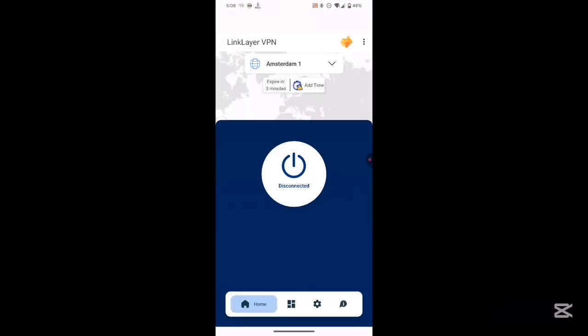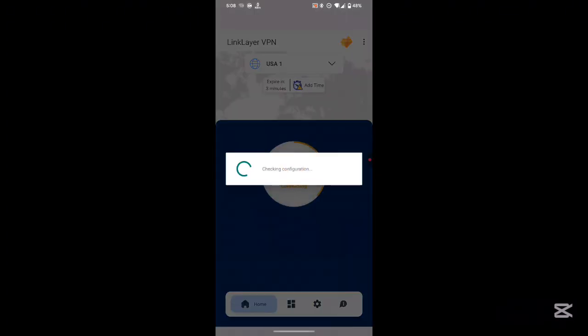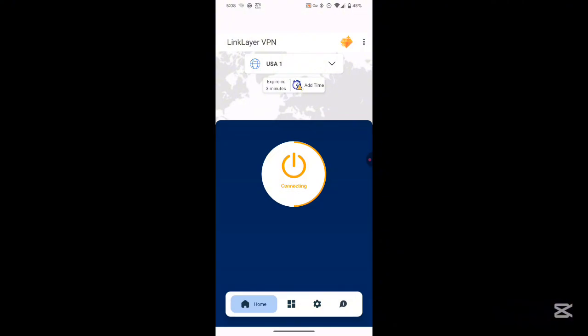So what you need to do is choose your server. You choose your server from here. You hit this. So let's go with USA 1. From there we hit the disconnect button. As you can see right there, we are connected.